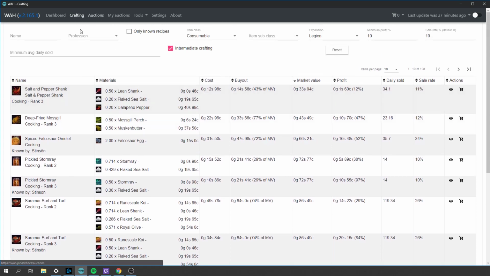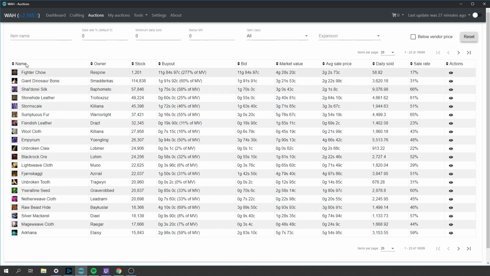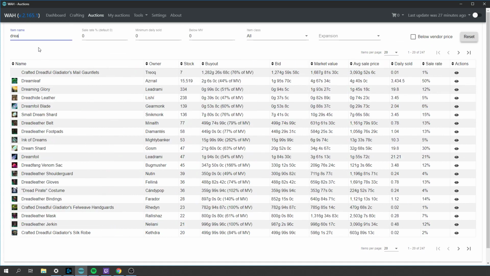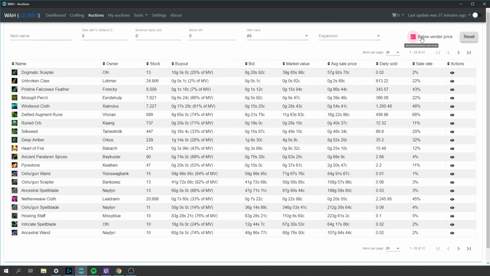Let's go to the auction check. Oh, and you can also filter based on these. Minimum average daily sold is also something you can define. Let's go to the auctions. So here you can basically just search through all the auctions. Let's go for Dreamleaf. You can also, as previously, do all of that. You can also say that I only want to see items below the vendor sell price.